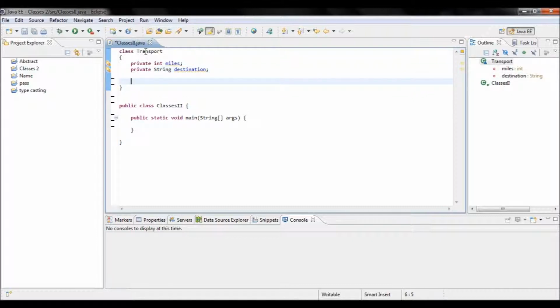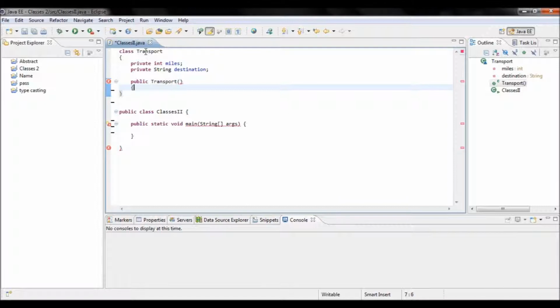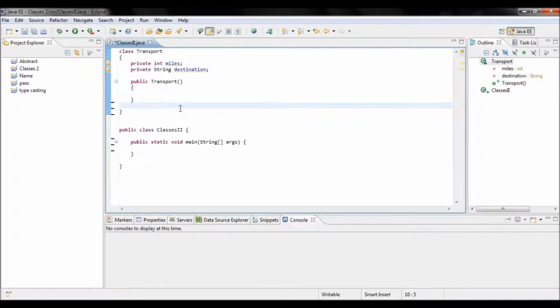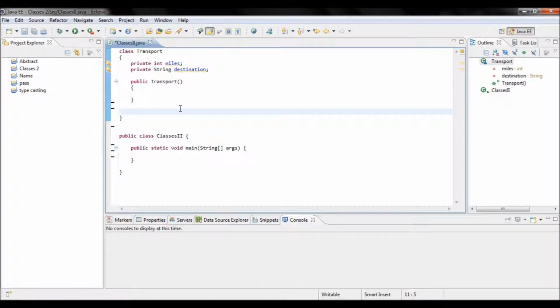Now inside you can have something like this, public. You have to actually have a public constructor, public Transport, with nothing inside. You just simply open and close it. You have to have it for the inheritance to work, and you can add some kind of output statement or whatever you want. You can add functions. I will do it later on.